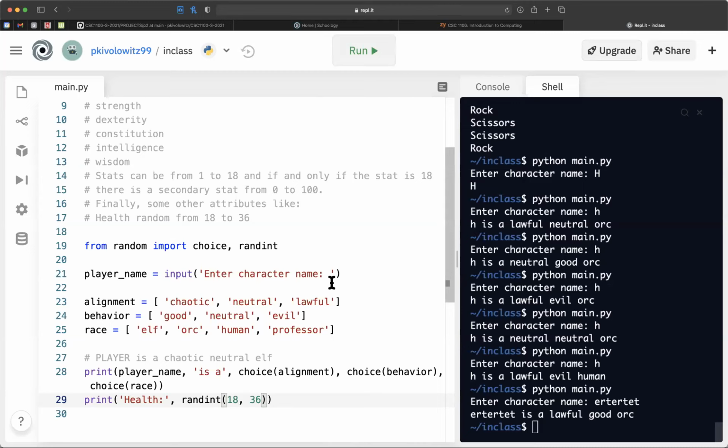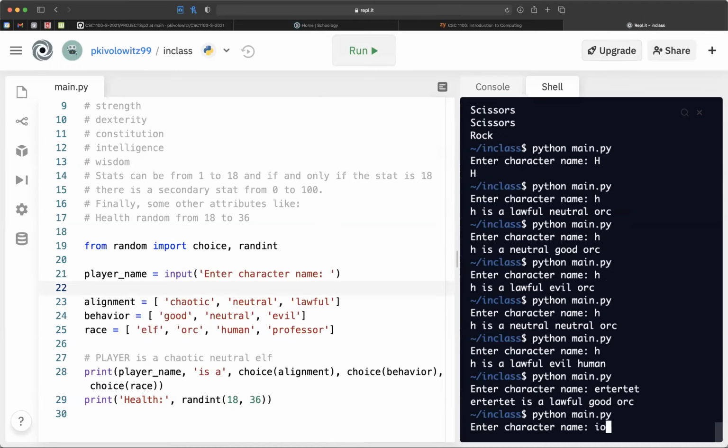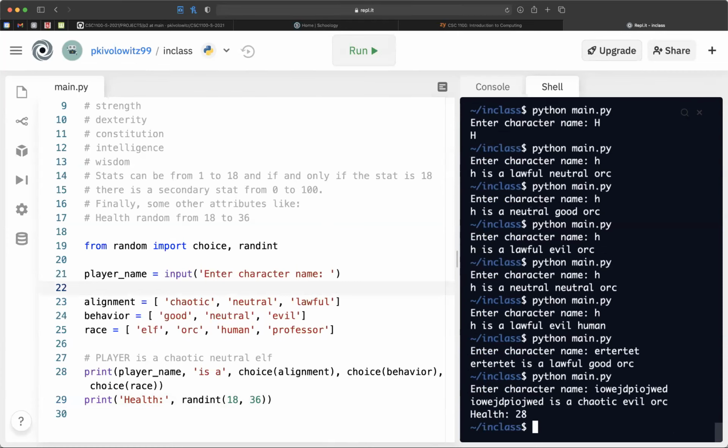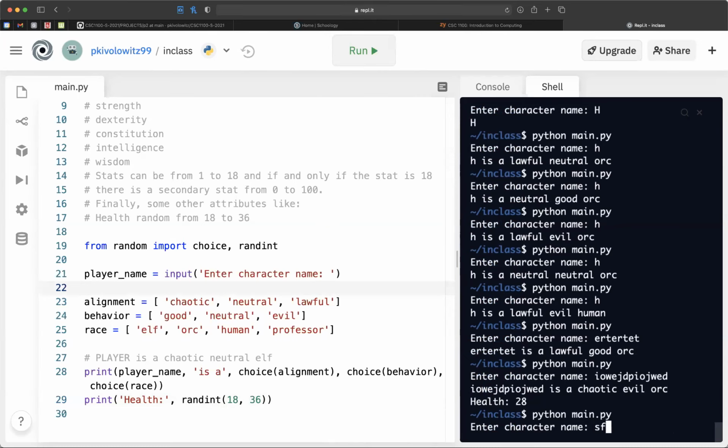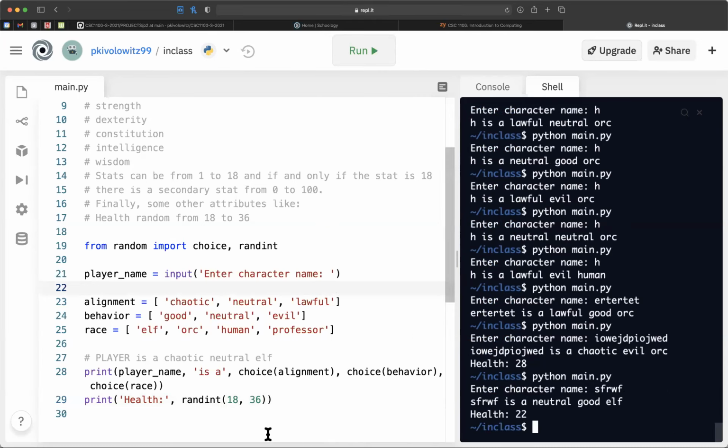Okay. All right. So I wrote a little, let's test a little. Okay. Still with the orcs, what the heck is going on here? There, okay, now it's an elf.